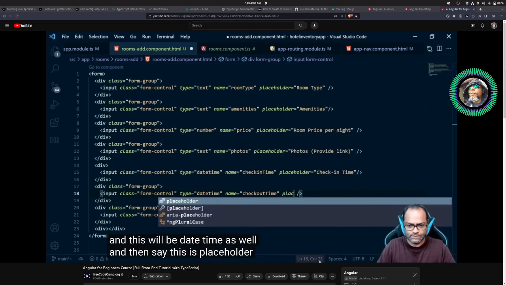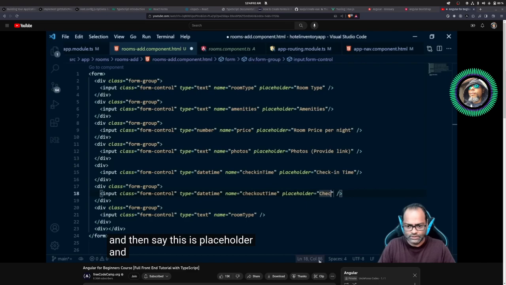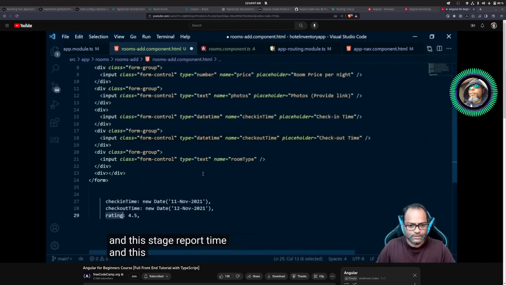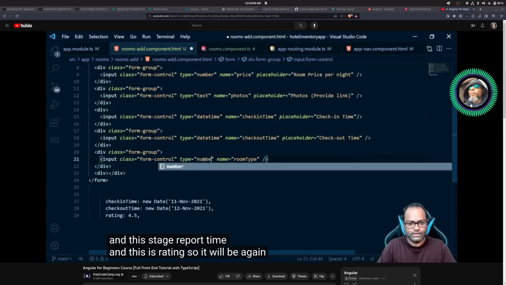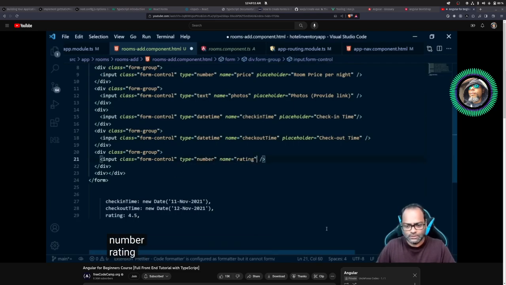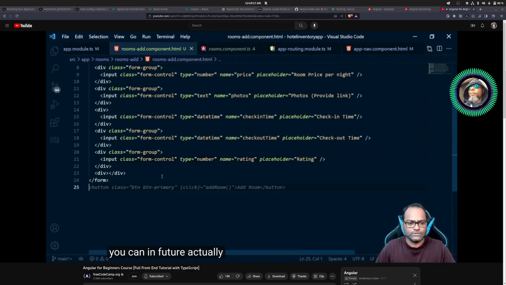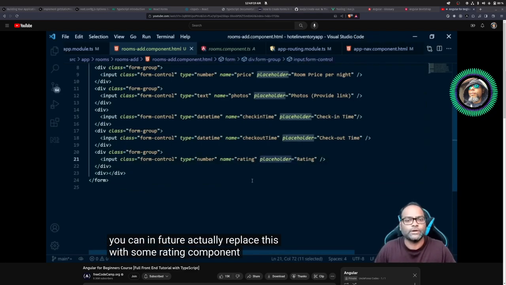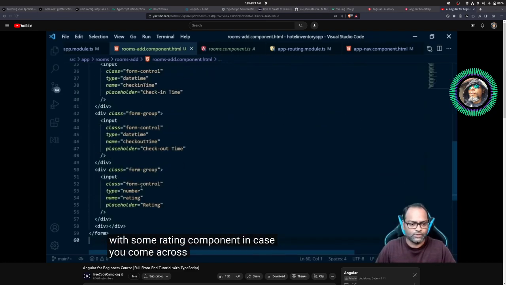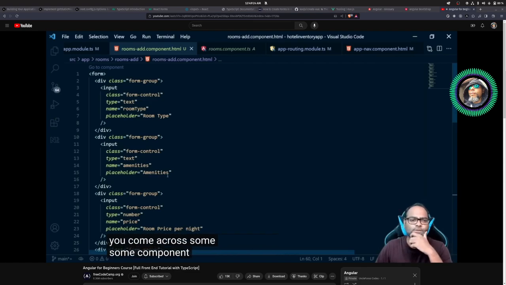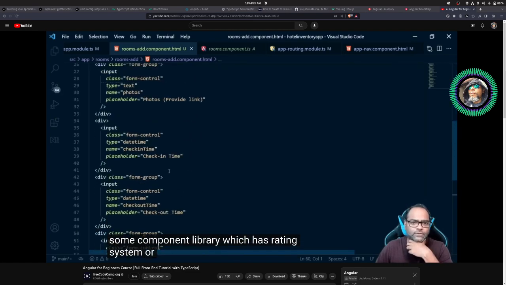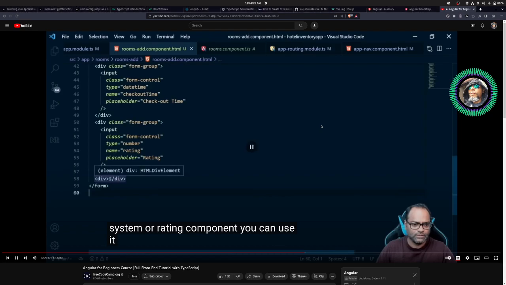And I'll say this is the placeholder, and this says check-out time, and this is rating. So it will be again number, rating, and then placeholder. I'll say rating. In future you can actually replace this with some rating component, in case you come across some component library which has a rating system or rating component. You can use it.